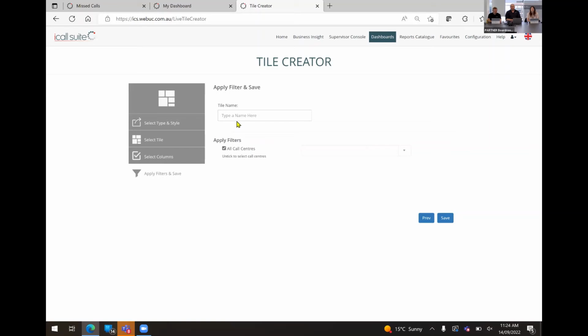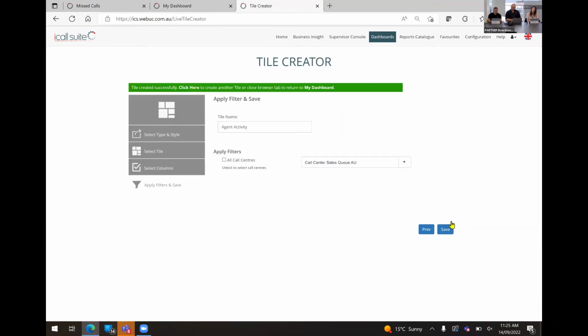Go to next. Then we just say agent activity. And then we can untick this, select the call group we want to focus on for that group. And then click on save. And of course, that will then come in.